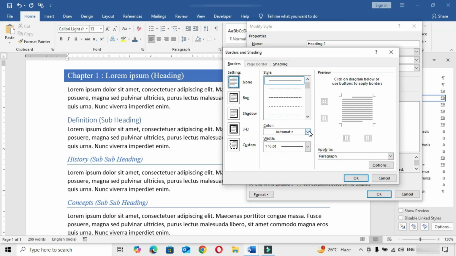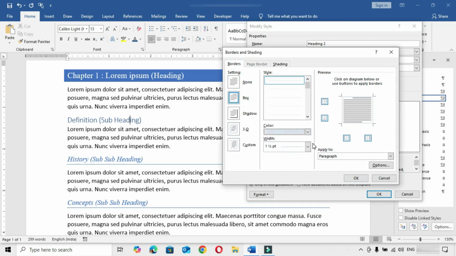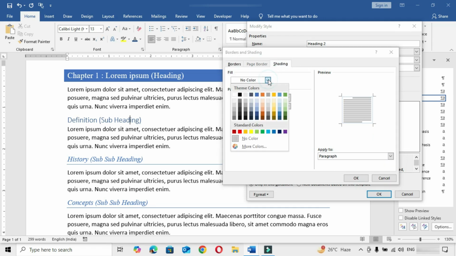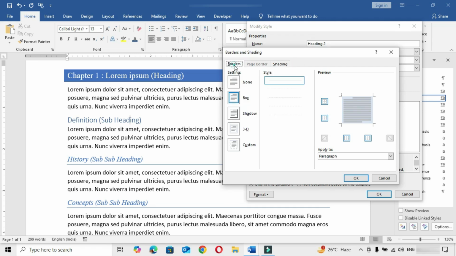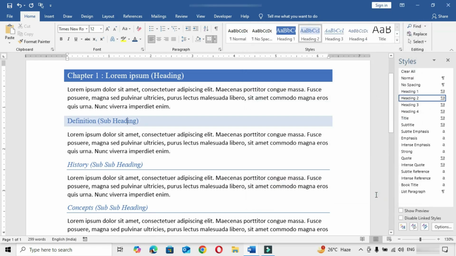Choose this option Box. Here I choose the border color light blue and put the value of border width to 1.5 point. Now click on the Shading button. Here I choose the color light blue and then click OK. Here I change font color to blue. Check on Automatically Update and click OK.